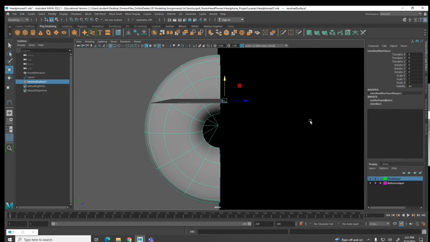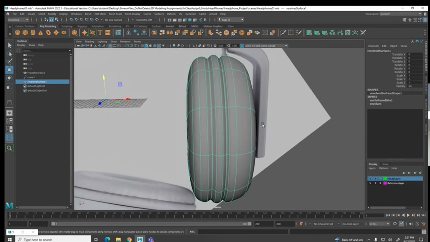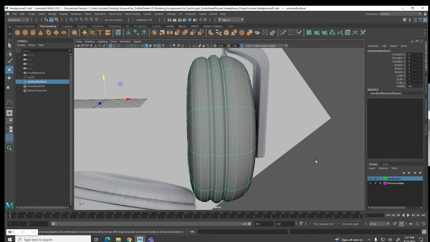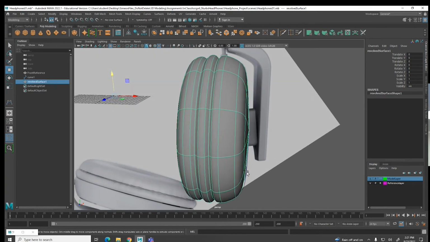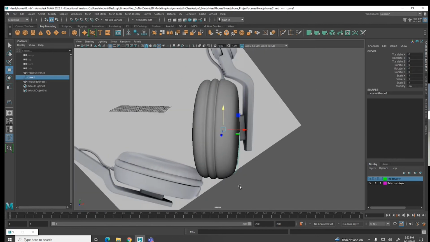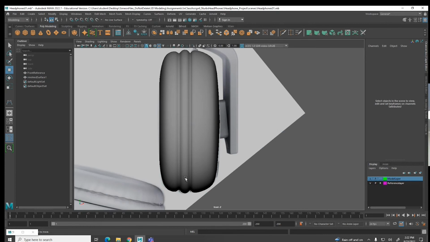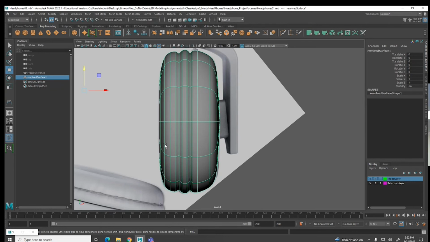Now, when you're done with that, and you like the shape of your little headphone piece here, edit, delete by type history so we can grab the curve we used to create it. See, that's the curve we used to create it there. And now we can get rid of that curve. We don't need it anymore. But you have to delete the type history of what you built to then get rid of the curve that we were using to actually affect it.